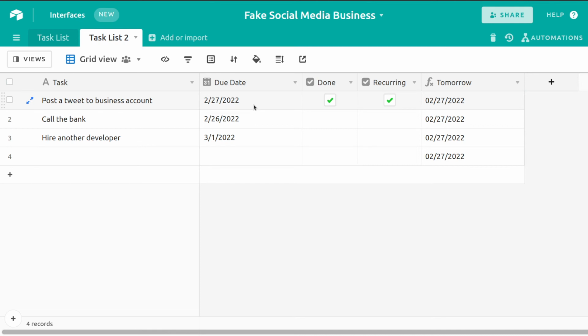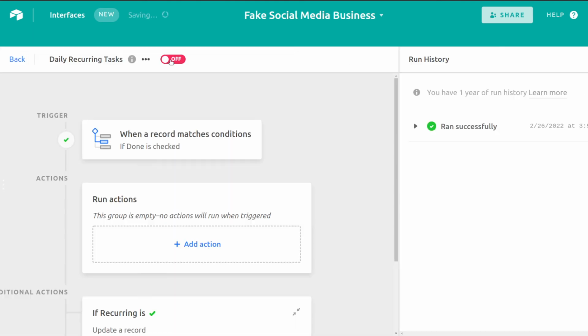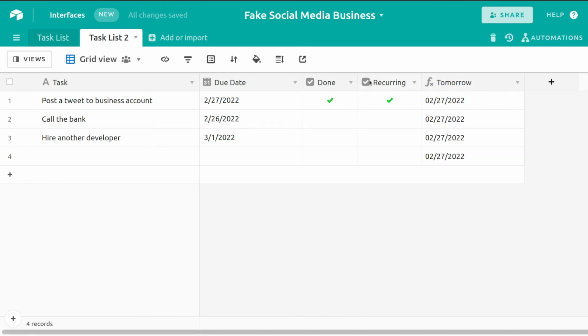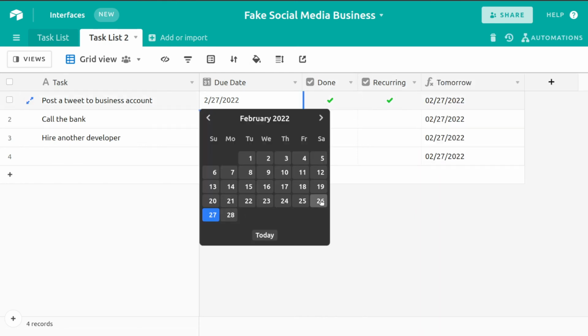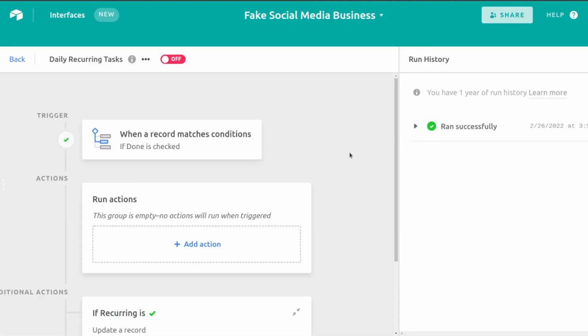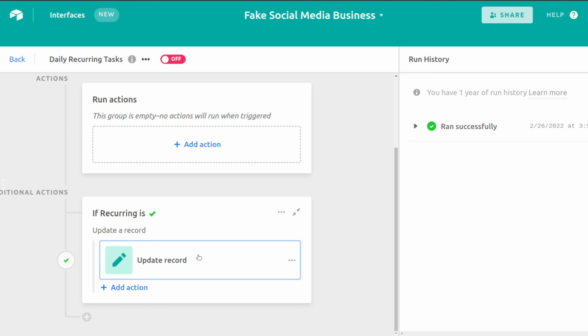Now, you'll notice this was updated. However, the done check mark is still checked. So really what we need to do is also uncheck this done check mark. So let's go back to our automation. Turn it back off. Let's go back. Reset our setup. So move the due date back to today. All right, so now we're at the same starting point. Go back to automation. We're going to edit the automation. So we have if recurring is checked, update our record.